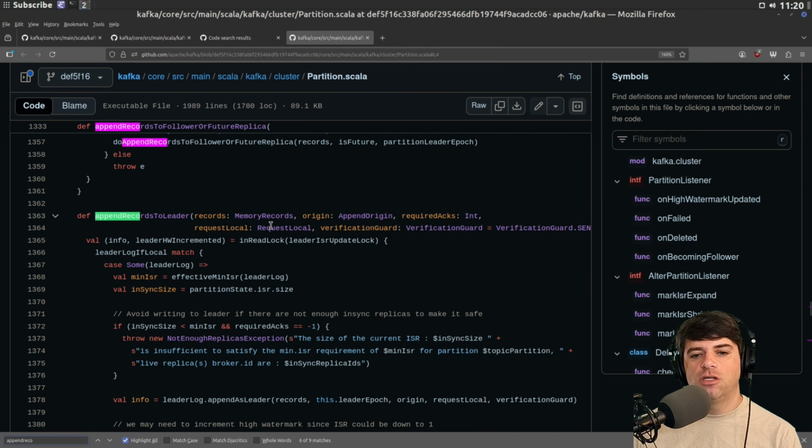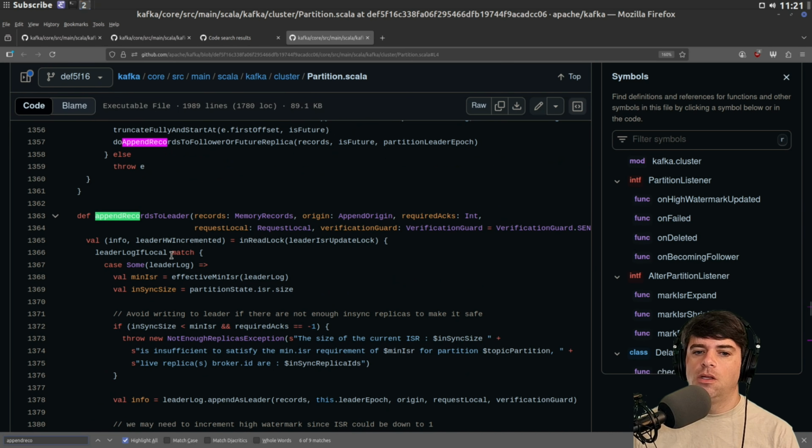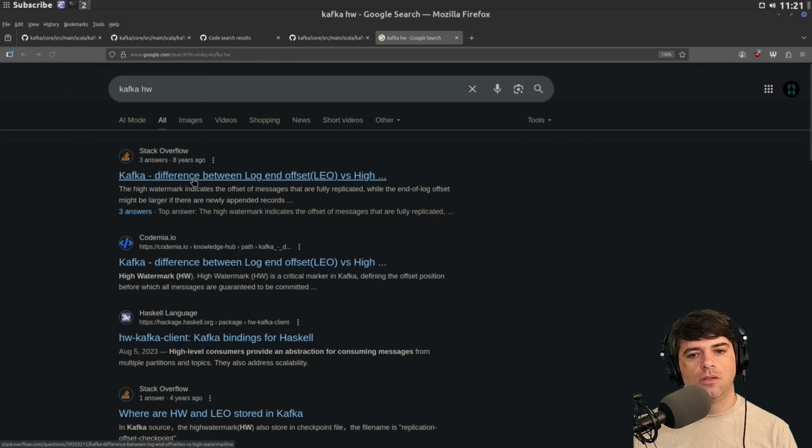Okay, so append records to leader seems like the main function, possibly, for appending at least. We are going to say that we are in the read lock. So we're going to read it first, I think, and then we're going to get a write lock, hopefully. Whatever this is, it's going to return the info with the leader HW incremented. I guess HW can't be hardware. I don't know what it is. High watermark.